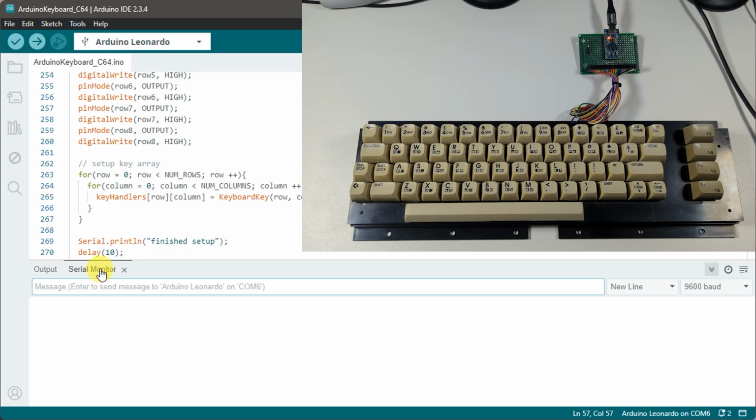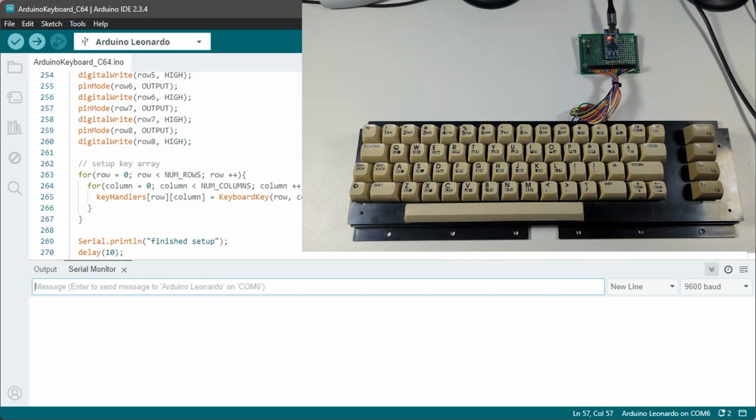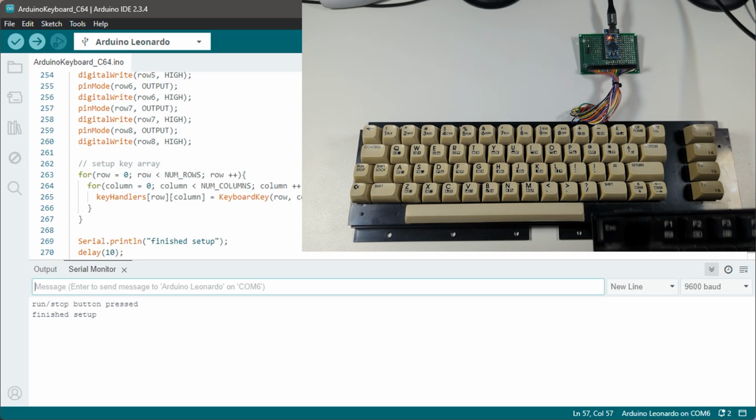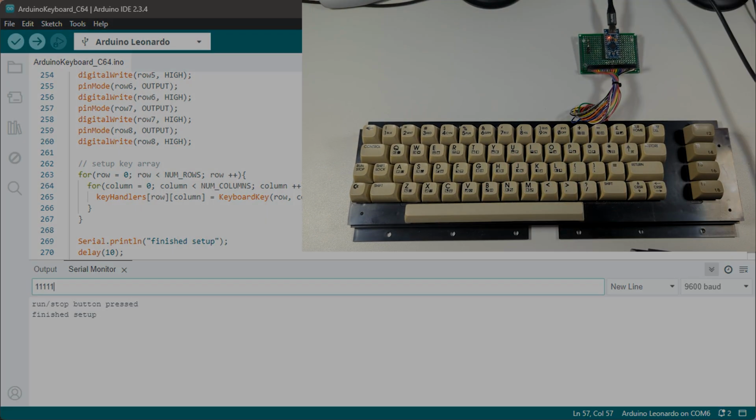So once we've got that uploaded, I'm going to turn on the serial monitor because it does output a few little messages as we go through. And as we're now running, if I press the run stop key, we should get it reporting back that it is now running the actual USB keyboard. During testing, don't worry about disconnecting your normal PC keyboard, because it will be able to run with both plugged in at the same time and both will work.